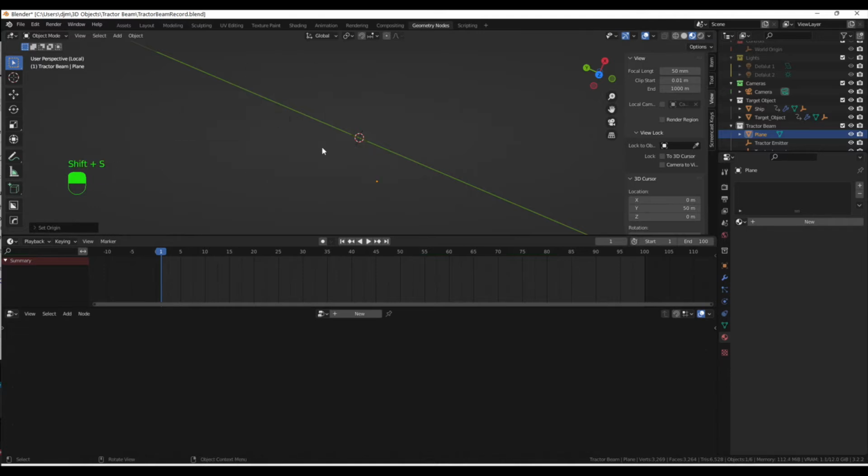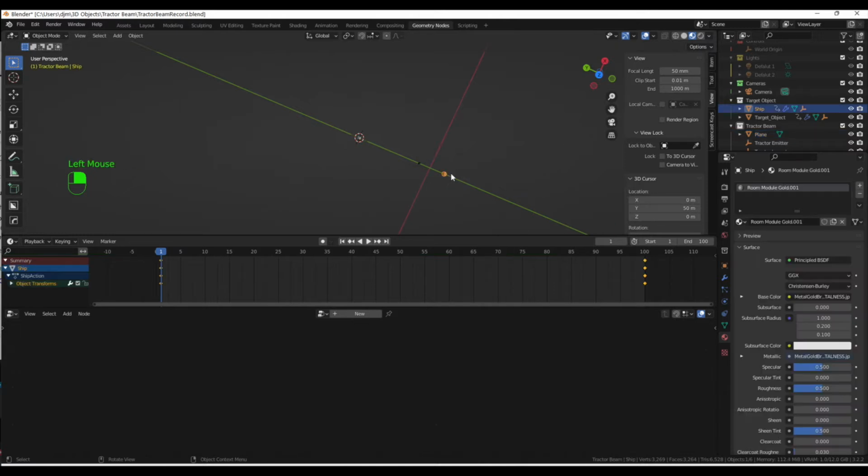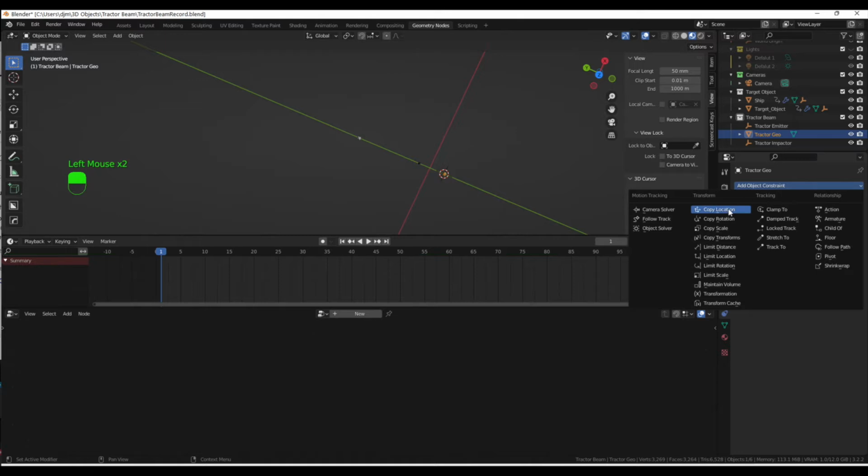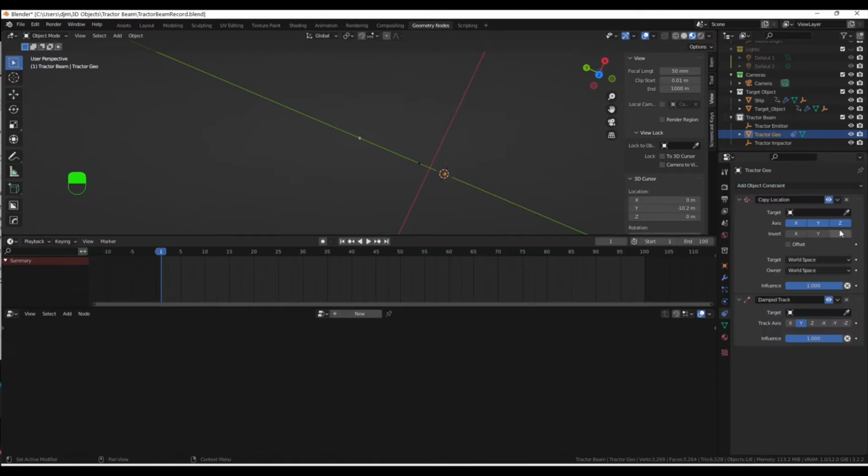So we're just going to get the Geo Node moved back to where we want it to be. Use the usual, move the 3D cursor around and then select it. And then we're going to rename it, so that it actually makes more sense. Next, we're going to add two constraints to the Geo Node. One, so that it's always attached to the tractor emitter. And then another one, so it's pointing at the tractor impact point. And that means it's always going to be oriented correctly.